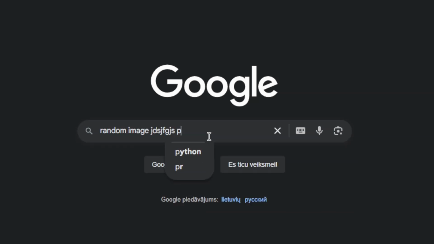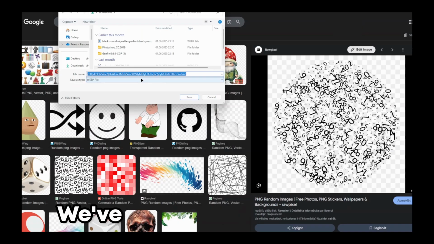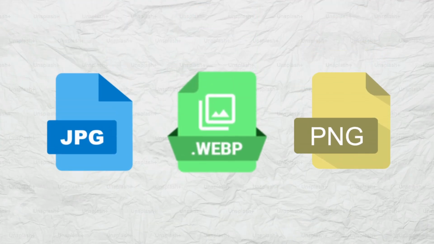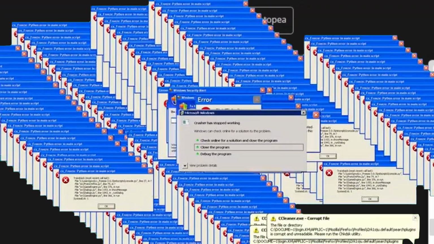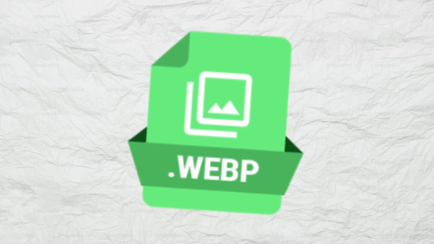Have you ever tried to save an image only to realize it's downloaded as a WebP file? Yeah, we've all been there. You're expecting a JPEG or a PNG, but instead you get this unfamiliar format that your image editor can't even open. So what exactly is a WebP file, and why is it showing up everywhere online?